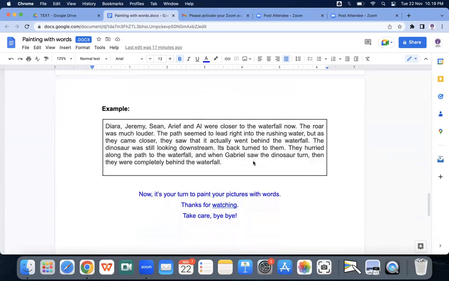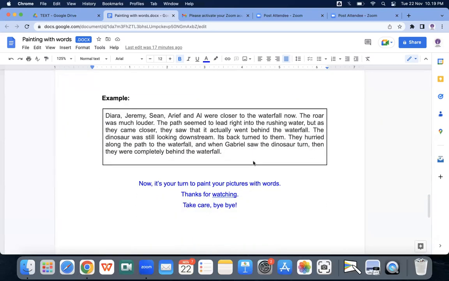For example, Diara, Jeremy, Son, Arif, and Gabriel were closer to the waterfall now. The roar was much louder. The path seemed to lead right into the rushing water, but as they came closer, they saw that it actually went behind the waterfall. The dinosaur was still looking downstream, its back turned to them. They hurried along the path to the waterfall, and when Gabriel saw the dinosaur turn, they were completely behind the waterfall.